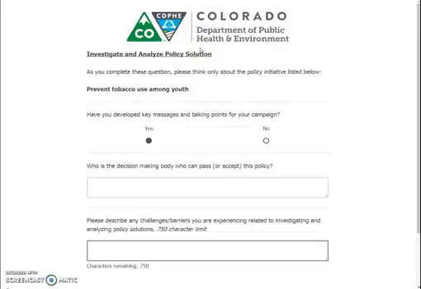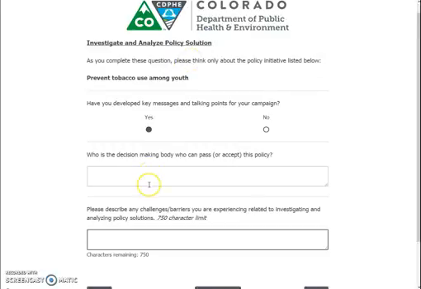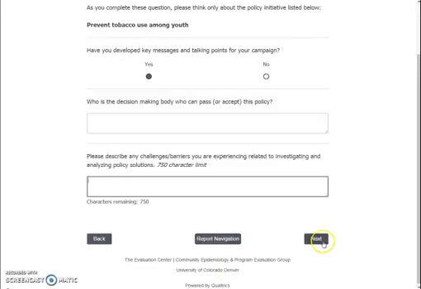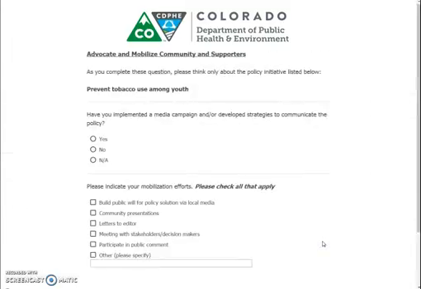The next section is Investigate and Analyze Policy Solution. This is being shown because I selected this as the next area in the policy continuum. Once you've answered these items, you will hit Next. The third step in the policy continuum, again since I selected all 6 options, is to advocate and mobilize community and supporters.